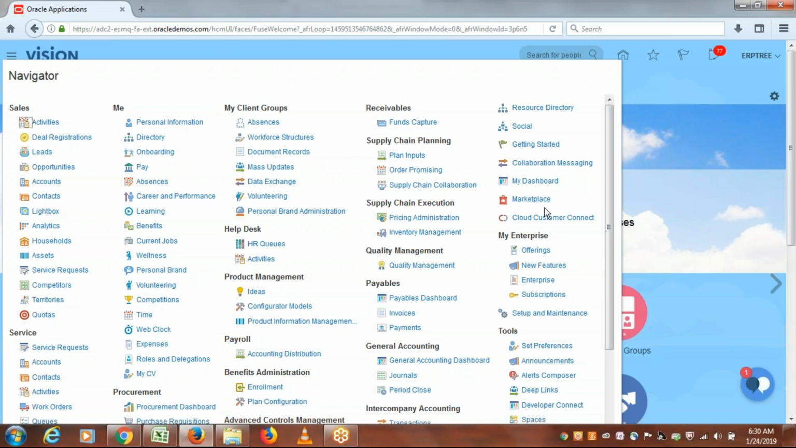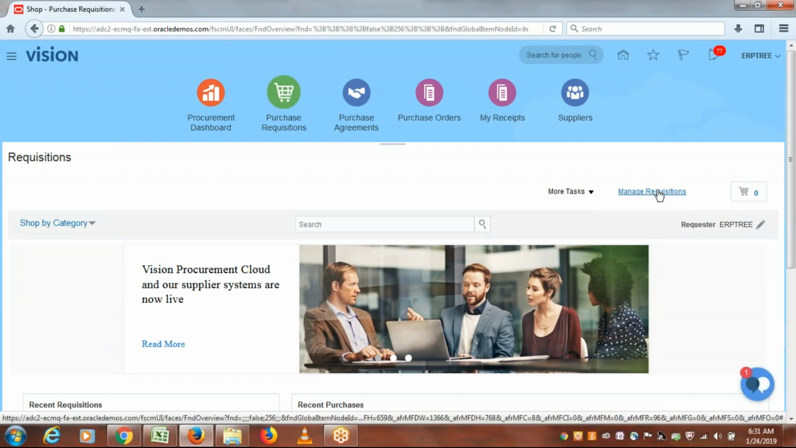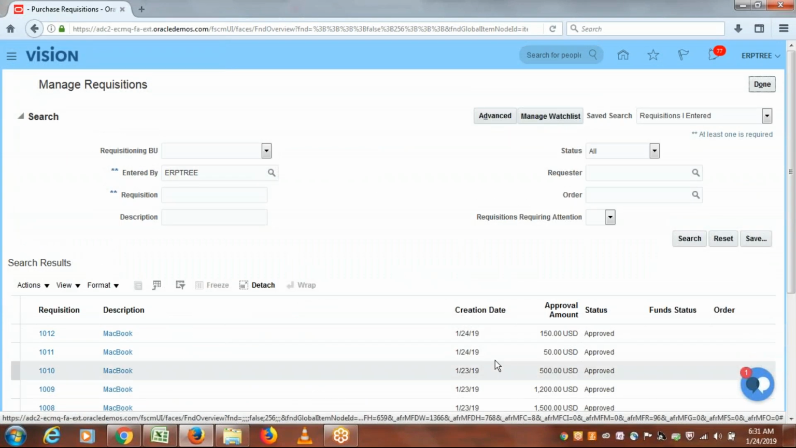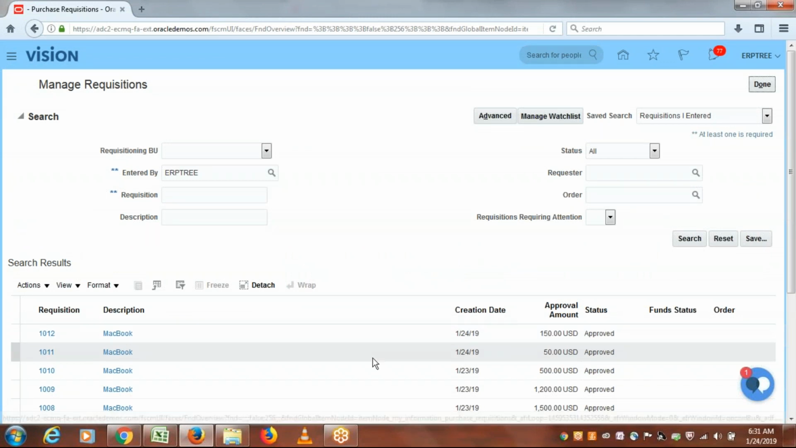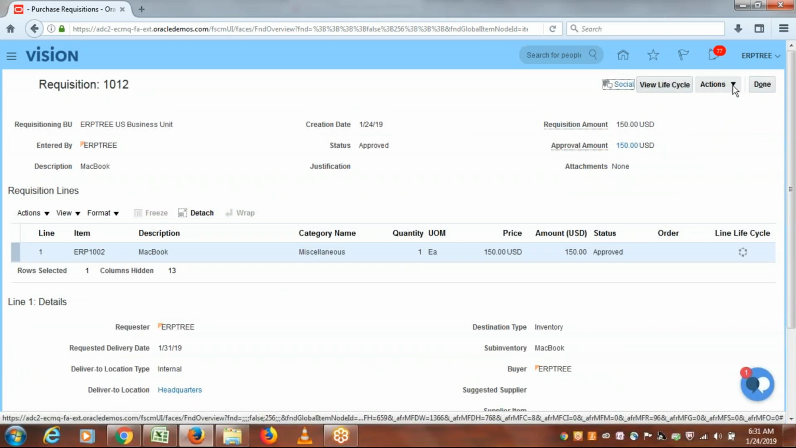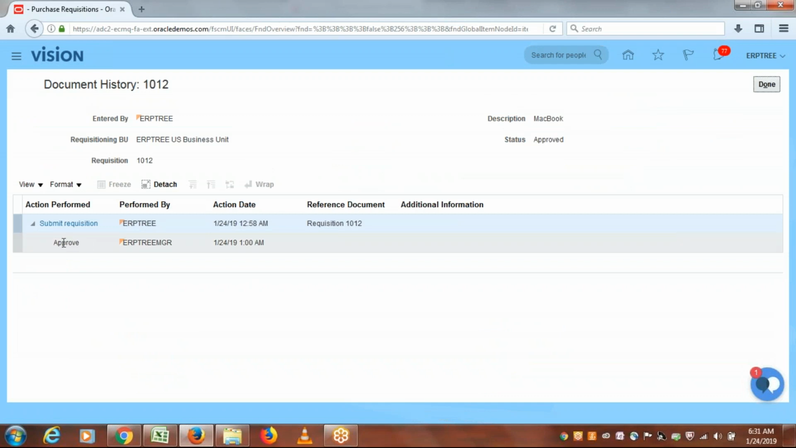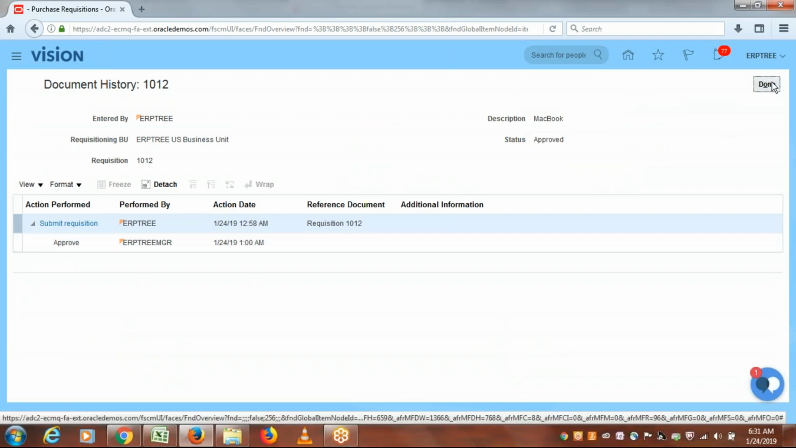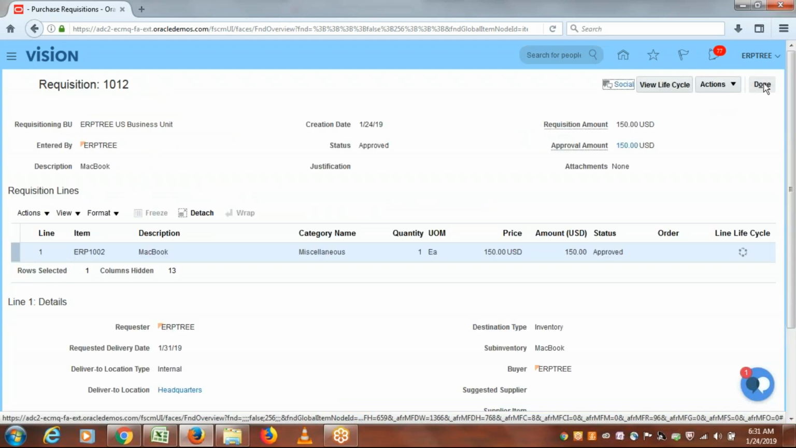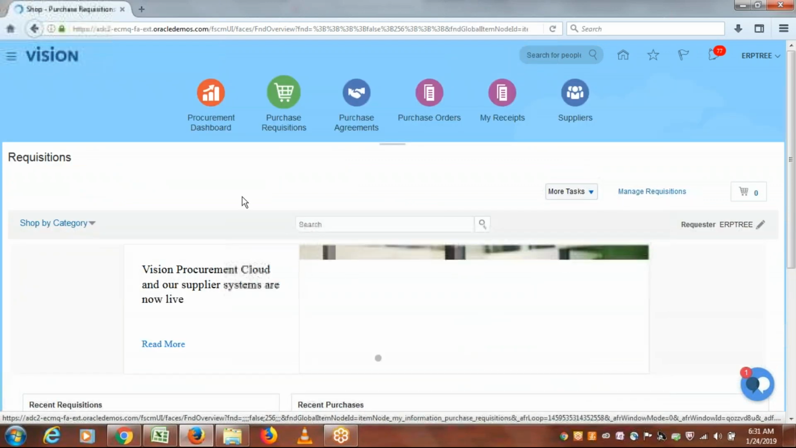But anyway, we will directly go to the requisition dashboard, manage requisitions. Now the requisition 1012 status is approved with $150. You can open it and verify who approved and all the details. Actions, view document history. Submitted by ERP tree, approved by ERP tree MGR. Okay, this is how we can create multiple conditions also.